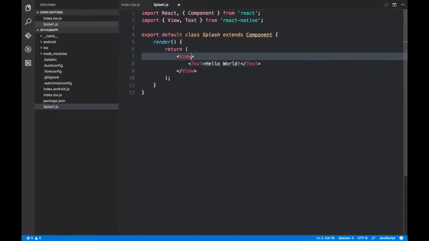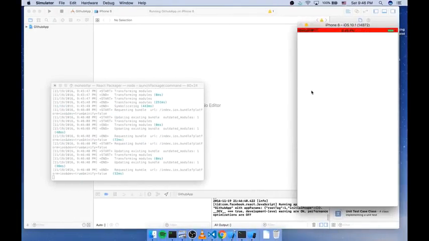So let's do some styles on our view component. You can use this style prop. You can pass an object like what we do in HTML and CSS. So I'm going to say that I want some red background. And yeah, it worked. So you can see that it's not filling the screen.